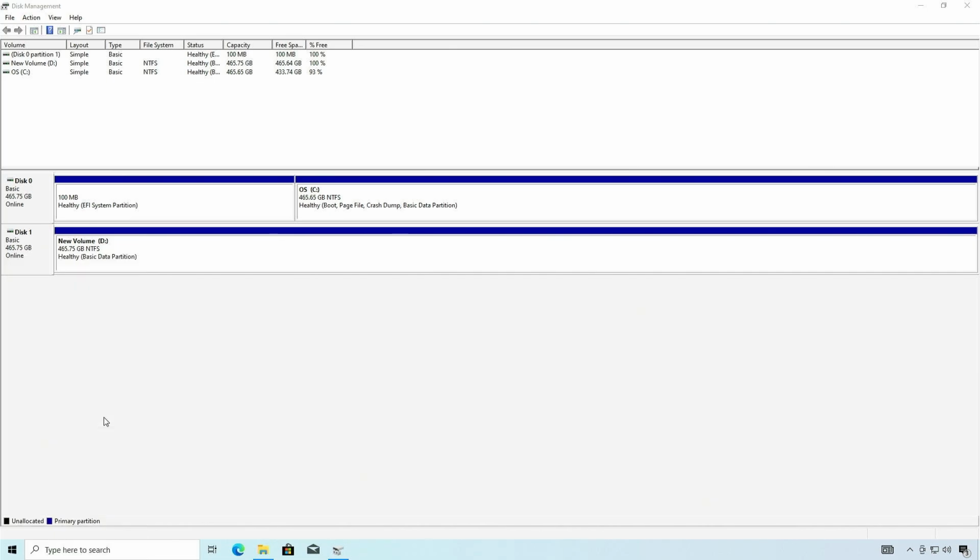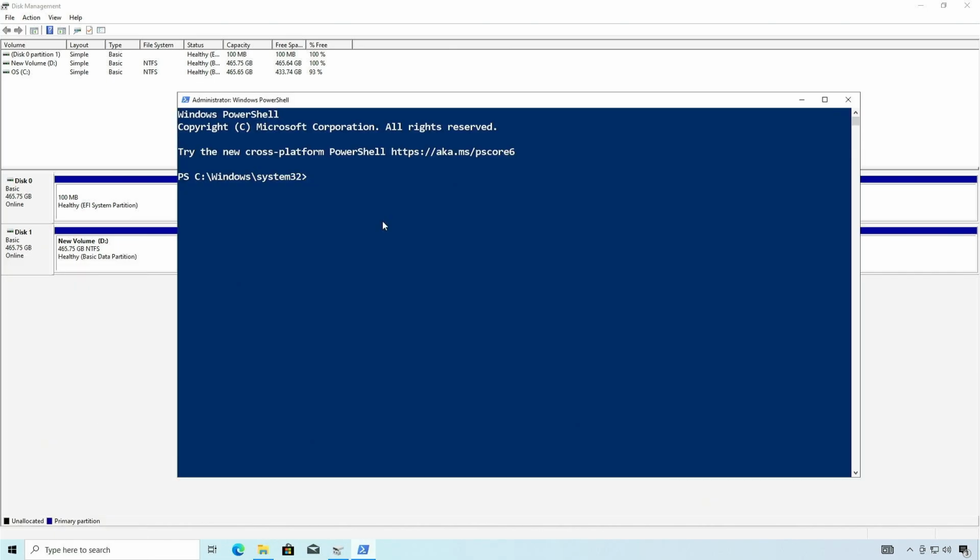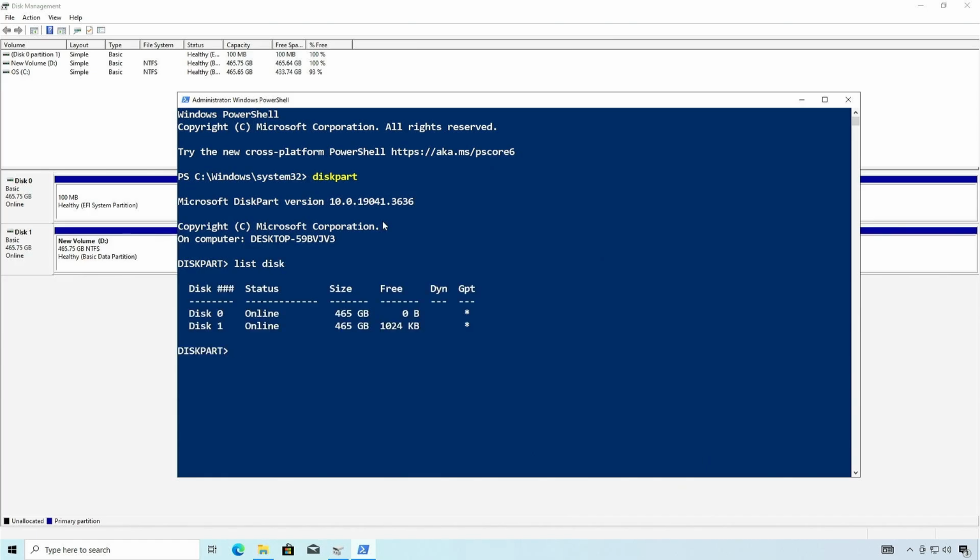First, open PowerShell or Terminal as administrator. Launch the DiskPart tool by typing DiskPart and pressing Enter. Get a list of connected disks by typing List Disk and pressing Enter.